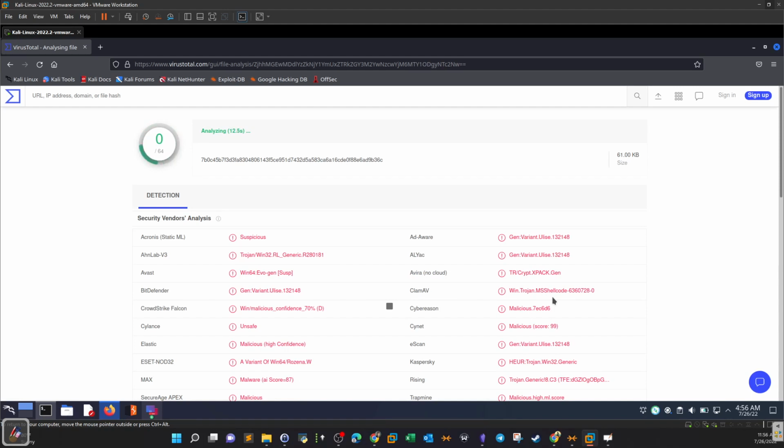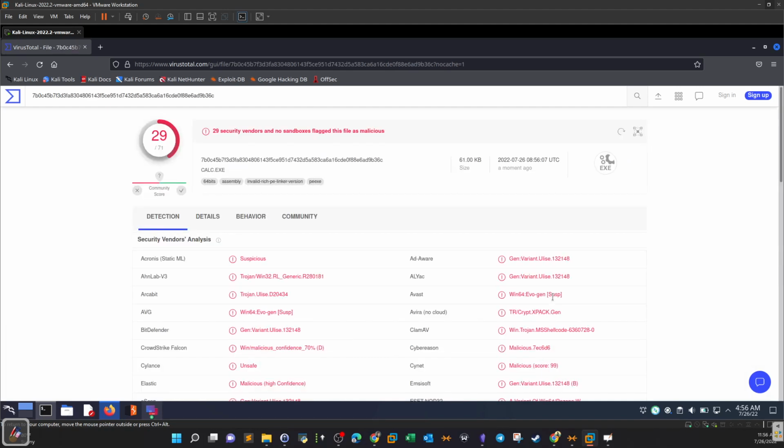Seems like we are having the same result. This time 29, a little bit of improvement, which means we can obfuscate the file more, guys. Maybe we can use iterations.